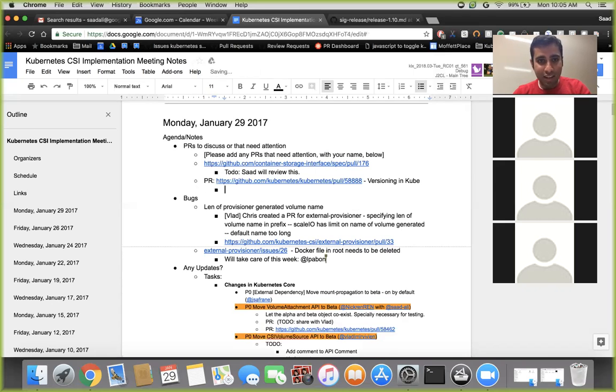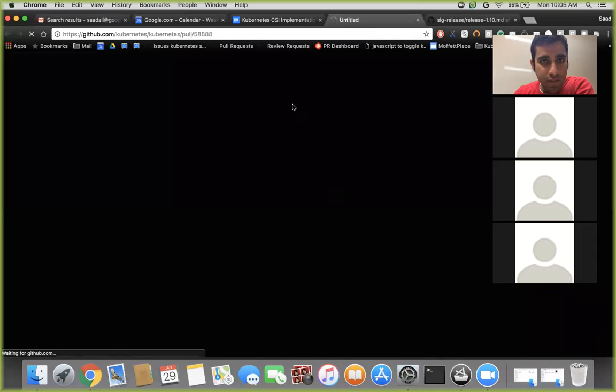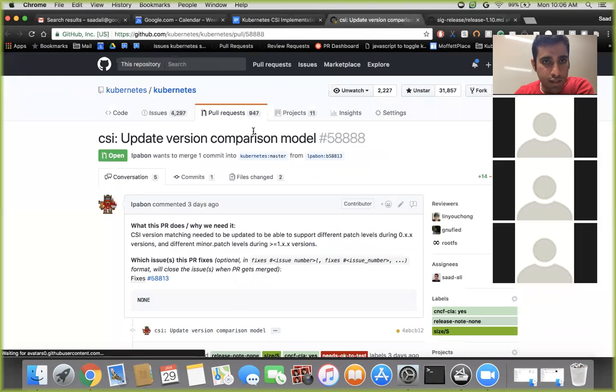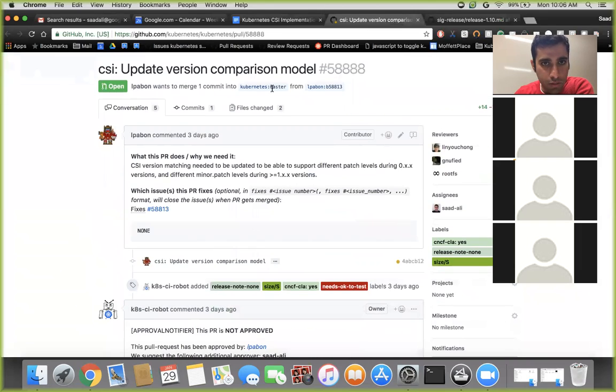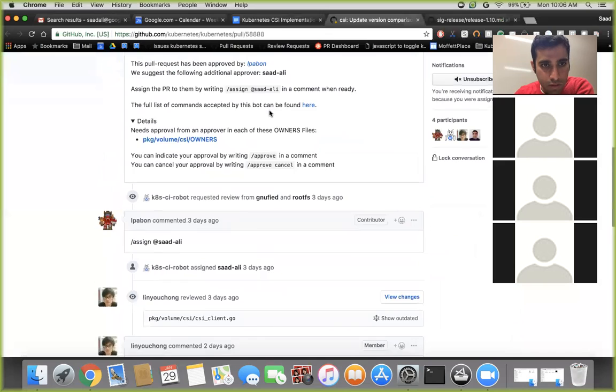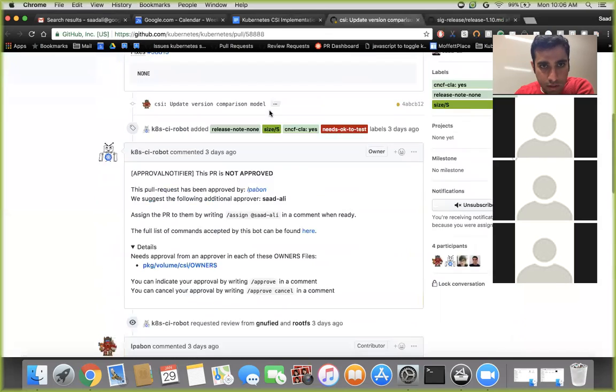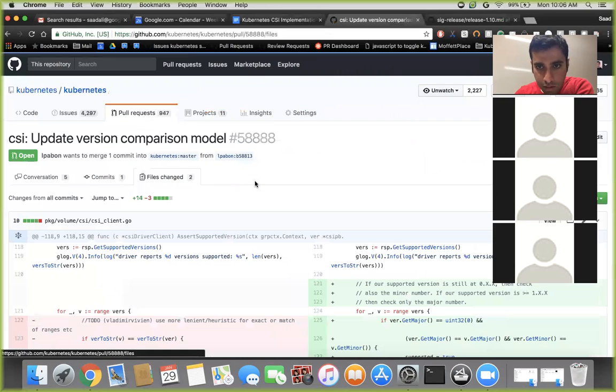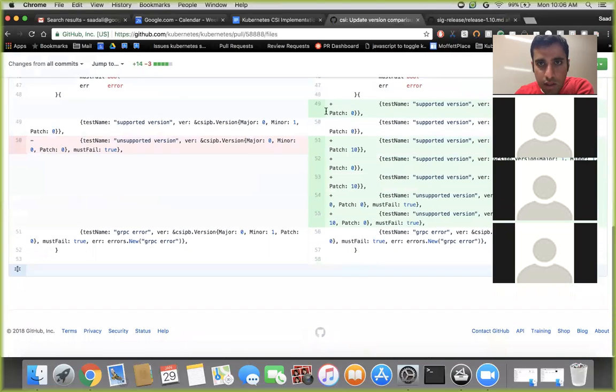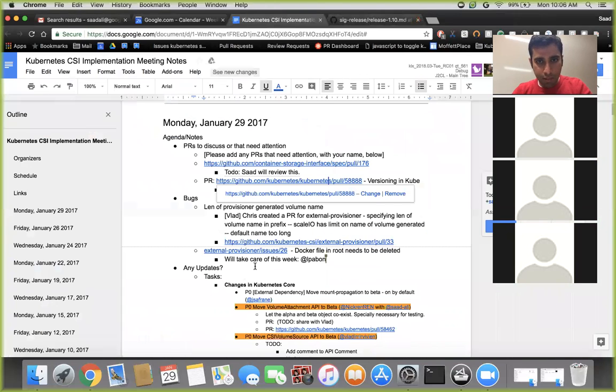Second PR here is versioning in Cube. I think this is the stuff Luis has been working on. Luis, looks like it's ready for review. I will also make a to-do to take a look at that today, and if anybody else is interested in that, please take a look as well. Luis, is there anything you want to add to that? No, it's a super simple change, so we just need to review it.